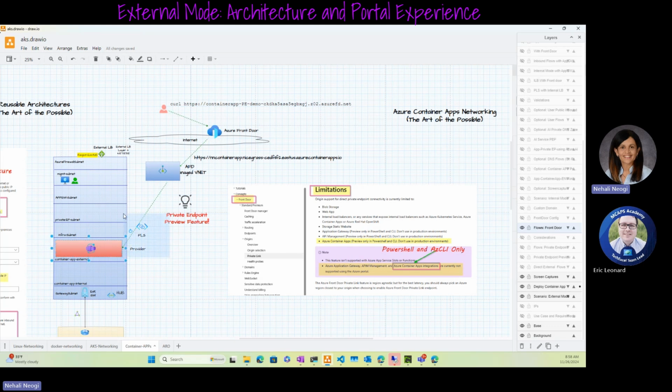So you need to create a private link service, and then from the Azure portal, you can create up until the endpoint, but when it comes to the origin group, you need to definitely use PowerShell or AzCLI. In the interest of time, I've already executed the steps.